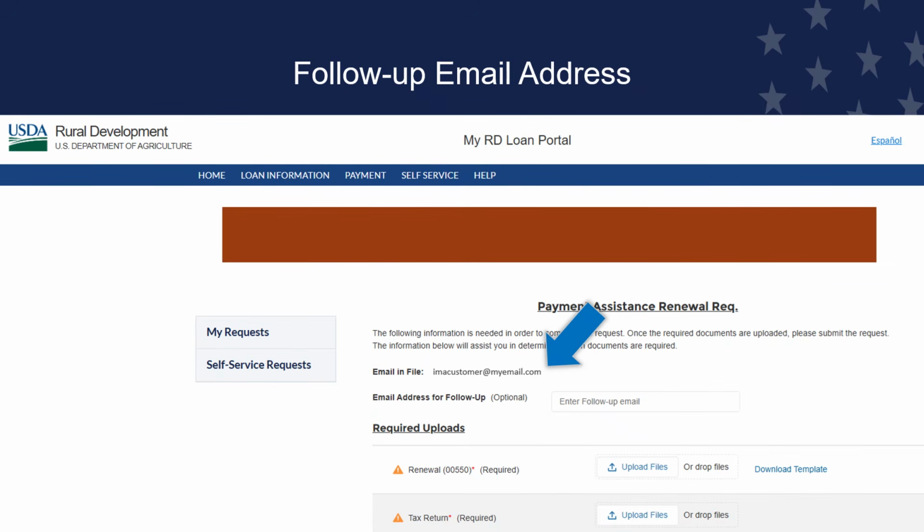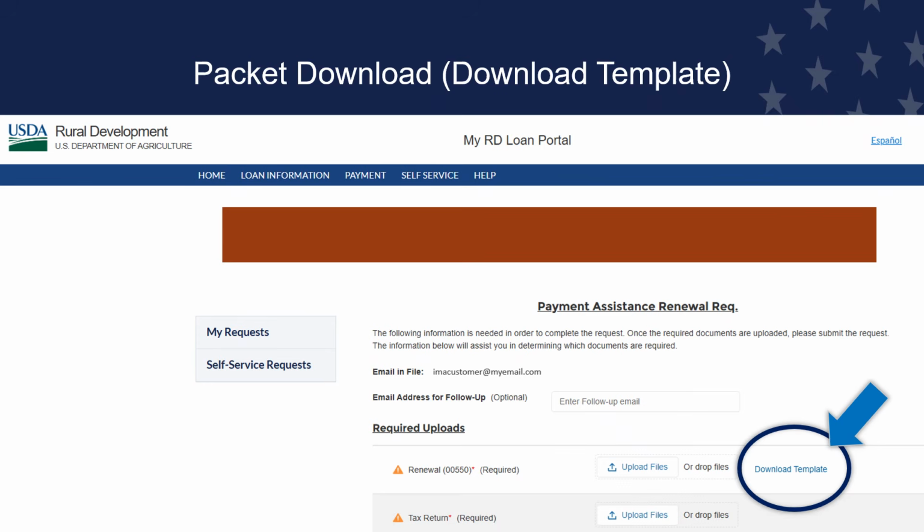Once in the self-service request, you will notice that the Email and File field will auto-populate the email address used to sign into My RD Loan Portal. This field cannot be edited. However, you can add your preferred follow-up email address in the Email Address for Follow-up field. If you would like to download a specific packet, click Download Template to download the packet. In this scenario, I need to complete a payment assistance renewal packet, so I am going to click the Download Template link.